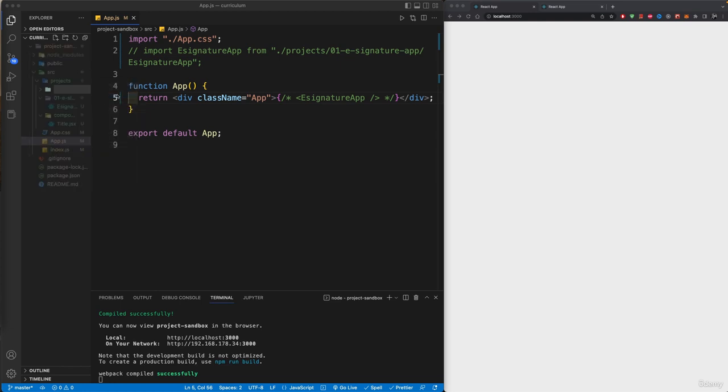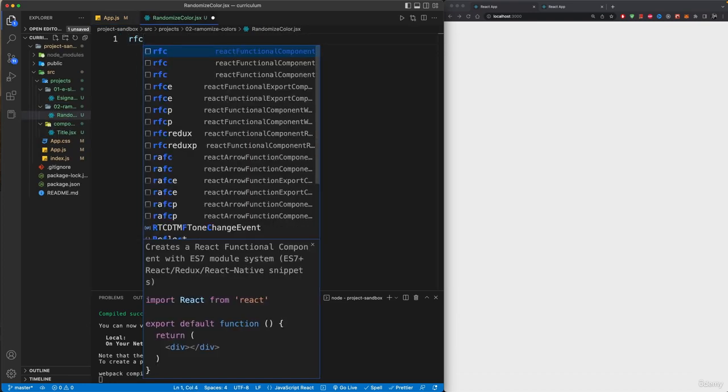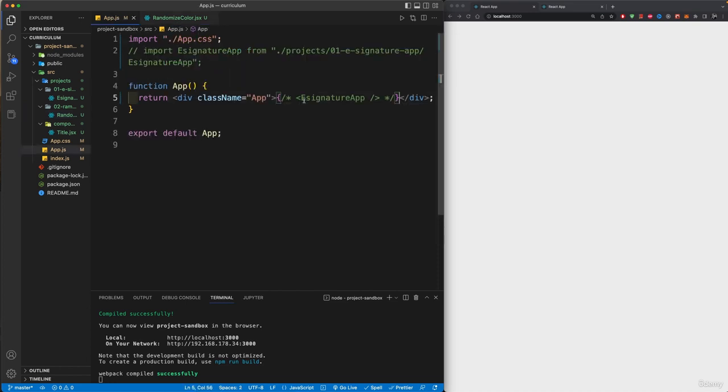So once again, let's go into our projects, create another folder 02-Randomize-colors, hit enter, and then create the application itself. So randomize and colors. Remember, camel case everything and JSX. Okay, RFC, give a shortcut. Start with the shortcut, and also first things first, we need to save and import it within here.